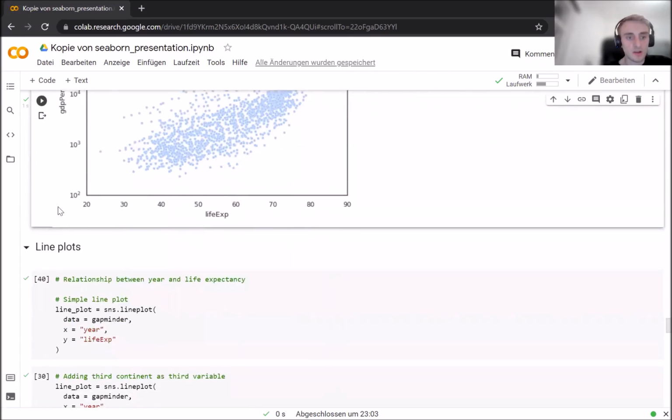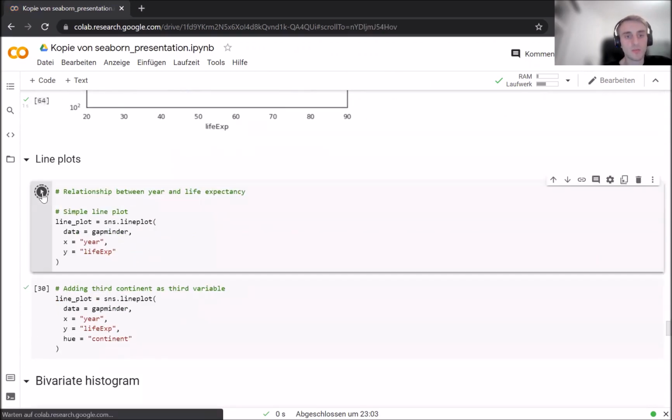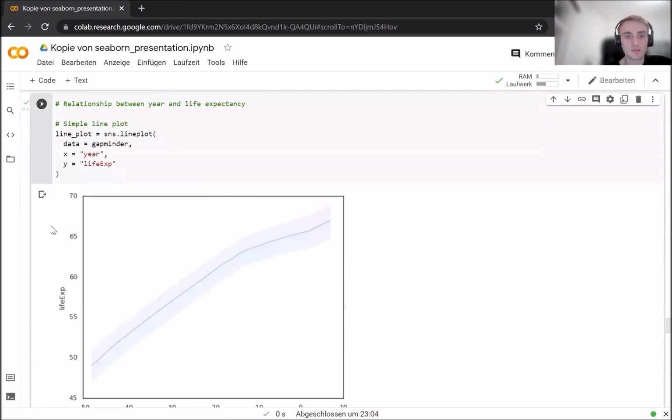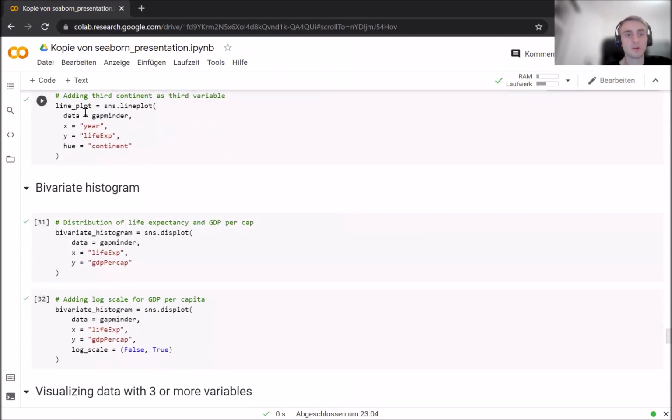Okay, an alternative plot for bivariate data are line plots. I will also go quickly over them because we don't have really much time. So as you can see here, this is just a simple line plot with life expectancy on the y-axis and the year on the x-axis. Okay, and of course you can also add a third variable again, for example, the continental group by it.